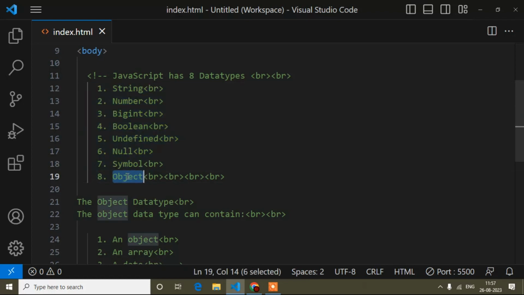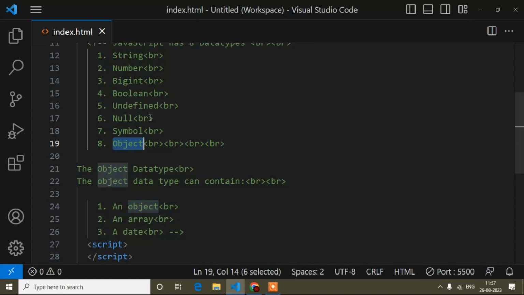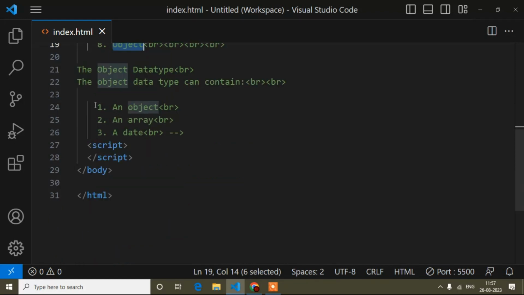There is one data type which is called object, and this object contains three more data types. Now first of all I will show you what a data type is. In the previous video I showed the variable. If you haven't watched that previous video, please check that video.